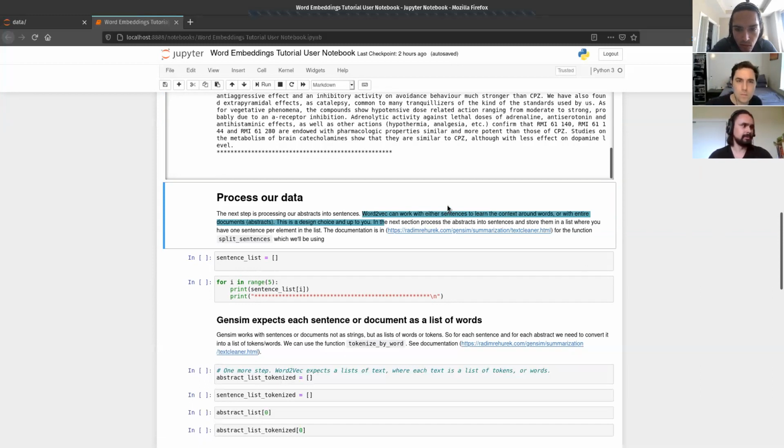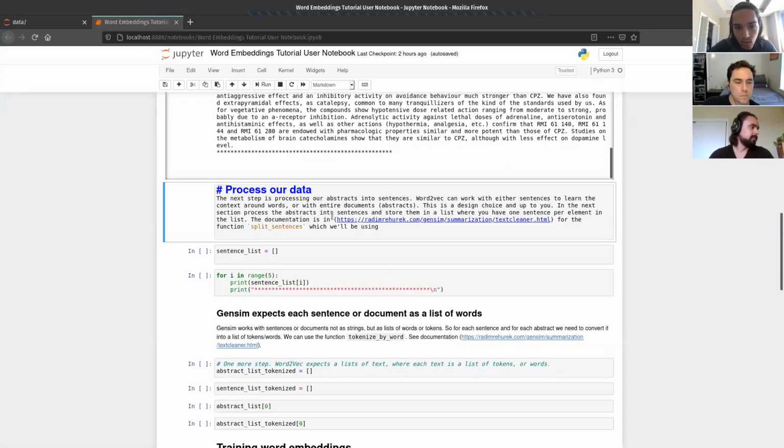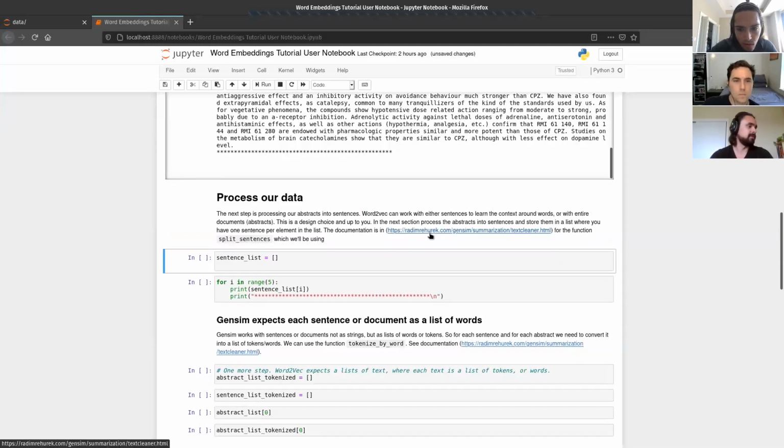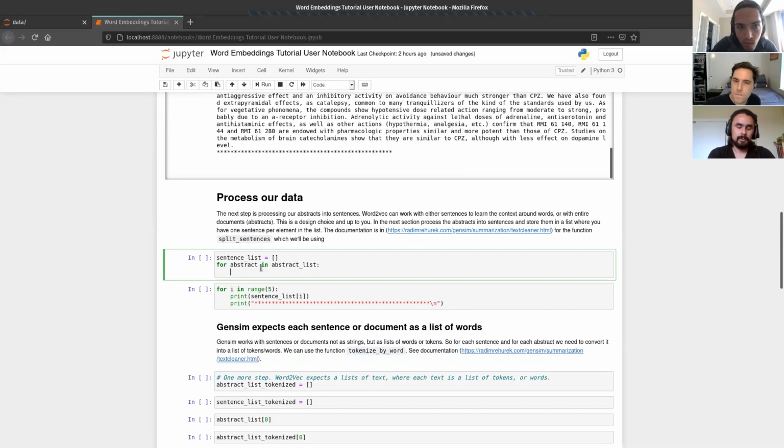So just because it's useful, I think it's good to be able to chunk up our abstract into sentences using Gensim. So we're going to do that using this function called split sentences, and you can see the documentation here. I'll go ahead and type out what has to happen. We're going to iterate through our list of abstracts. So for abstract in abstract list, we're going to instantiate a variable called sentences, and then we're going to set that equal to the function split sentences. That's going to take in a single abstract. So again, we're looking at a single abstract in our abstract list, throwing that into the split sentences function.